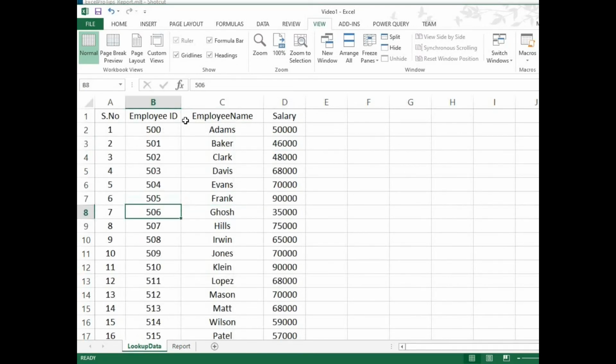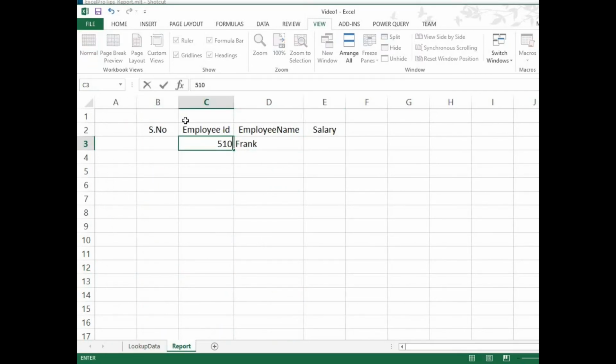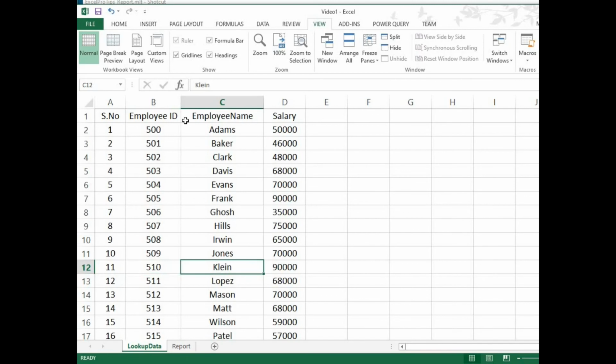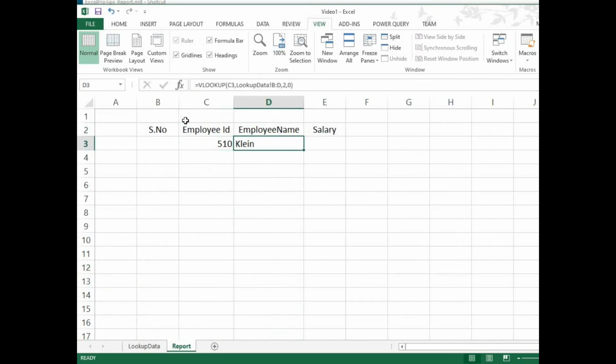Let's check for one more. 510, clean. Okay, so we got the employee name here. Likewise, we can also get the salary for the employee ID. Either you can copy like this, by pressing F2. So now we have retrieved the employee name by using the employee ID as a key using this formula. Now we also get the salary for the employee ID.